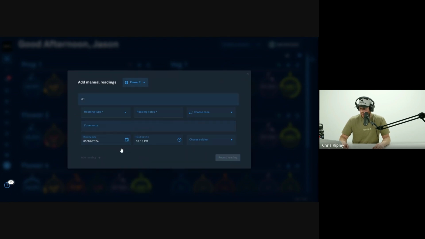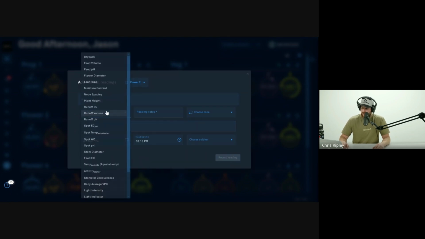So let's take a look. Reading types. Yeah. Drybacks, you can either do those manually or you can actually use AROYA to log those automatically by selecting when you want to get that dryback. If we want to put in feed pHs, definitely one to keep track of. Leaf temps, great one to have in there occasionally. Node spacing, plant height. These are ones that are kind of the basis of building a crop steering program.